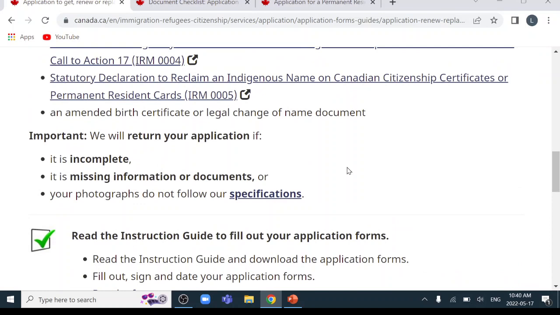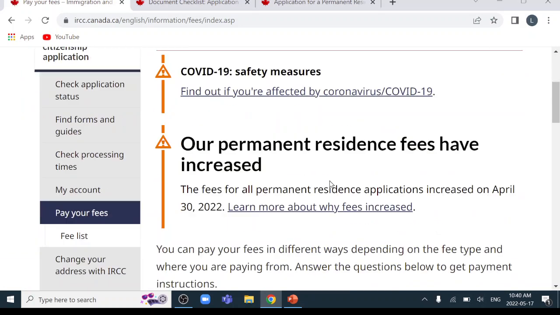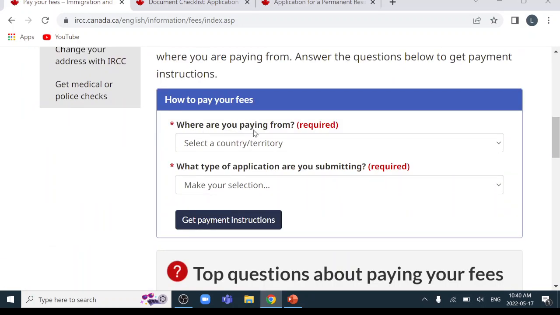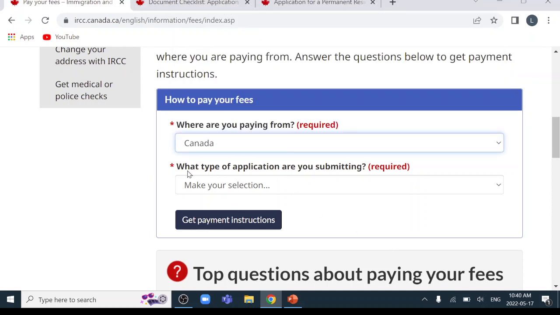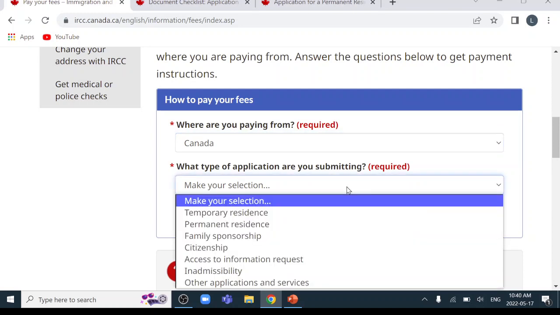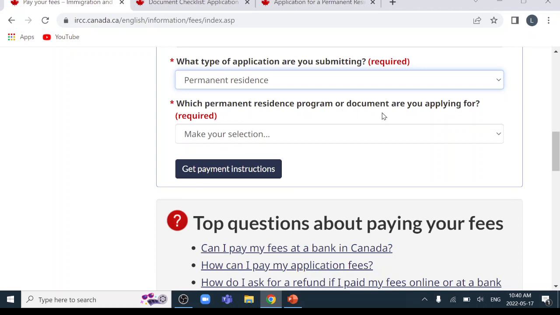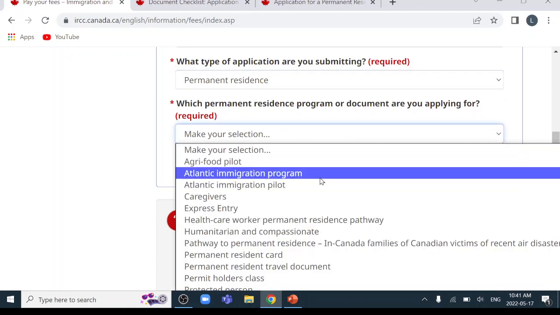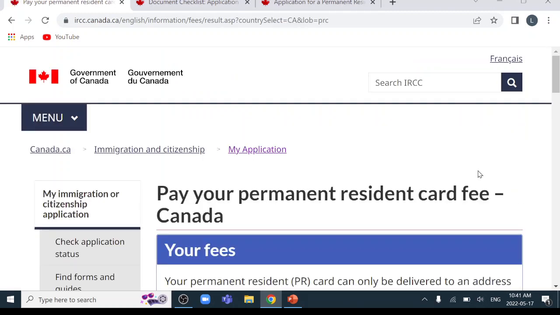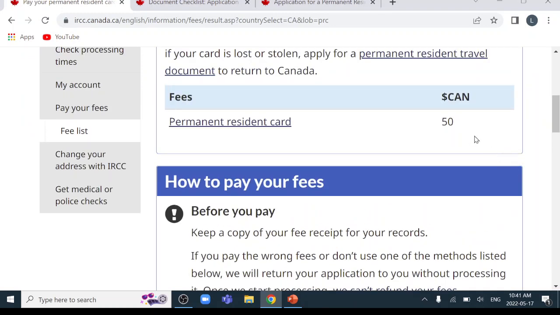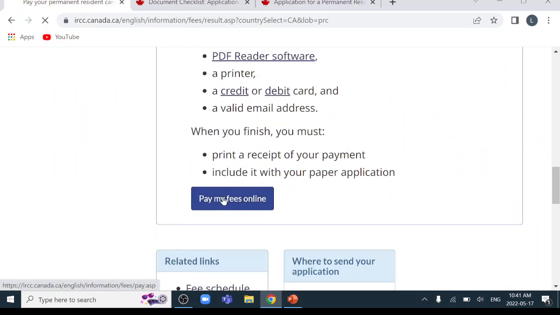Okay, then let's go to the fees. Here, pay the fees. Where are you paying from? Canada. What type of application are you submitting? Permanent resident. Which permanent resident program document are you applying for? Here, permanent resident card. And get the payment instructions. So for the PR card renewal application, that will be $50. So go down, pay my fees online.